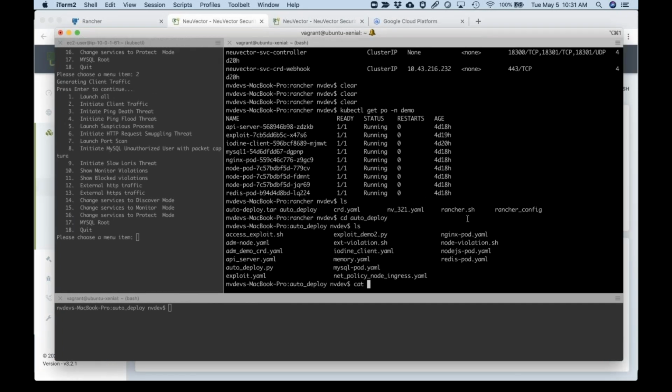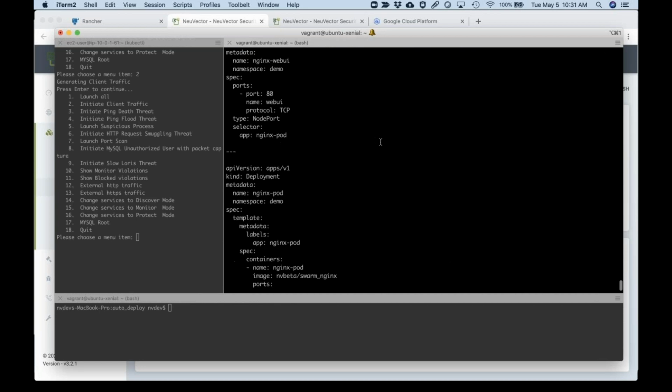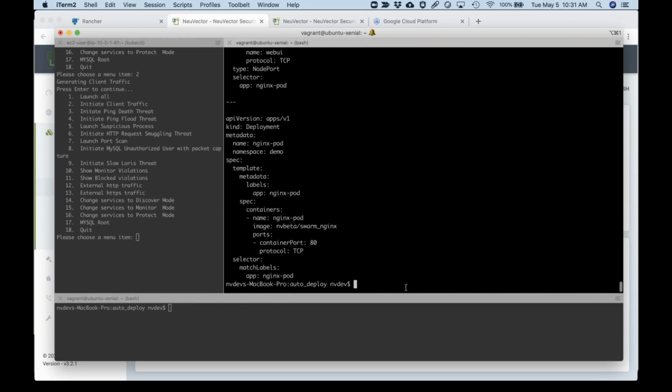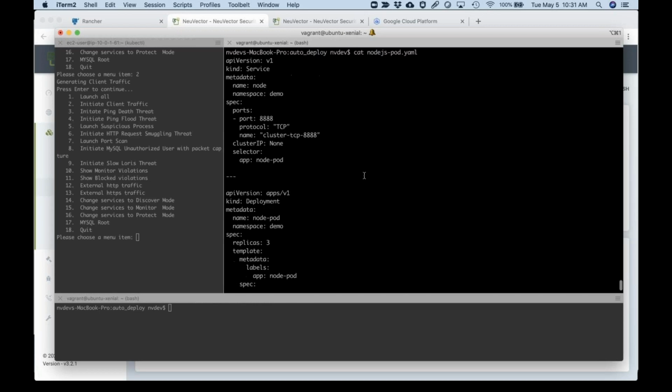All right, so let's take a quick look at my Nginx deployment. It's a very simple deployment. You can see it's listening on port 80, and then my Node.js pods, you can see, are listening. There's a service to receive connections on port 8888.